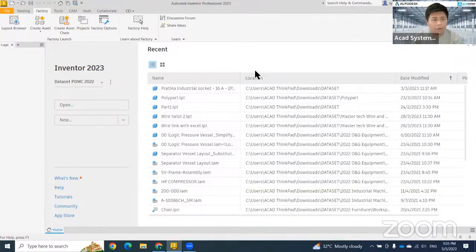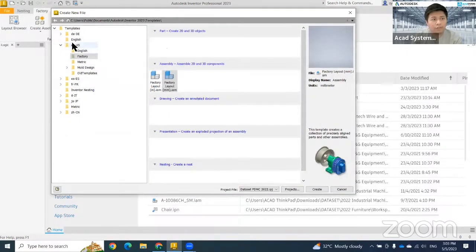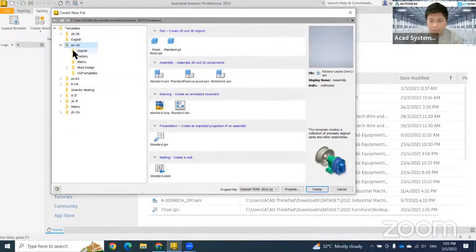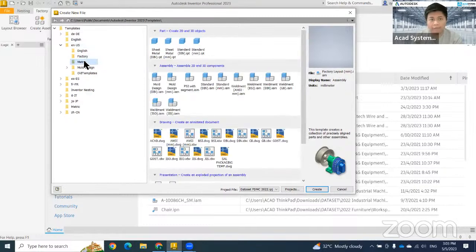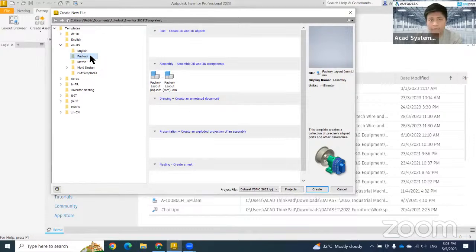To start a factory project, you just need to go to this New button. On your template, ENUS is normally what we use, and normally we will choose this Matrix. But for this factory design, it's a bit different; we need to choose this Factory folder. There will be two options. The first one is factory layout in inch, if you are required to create a layout in inch units, use this one, and the other is mm. This one is not much of an issue, as later you can just change the unit.